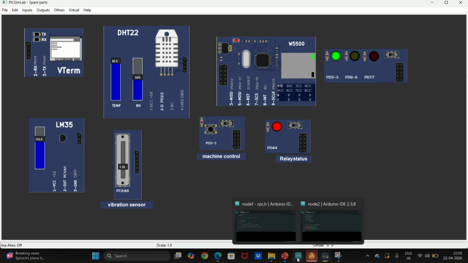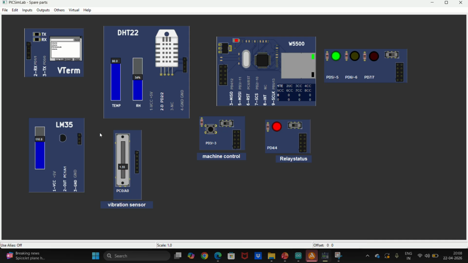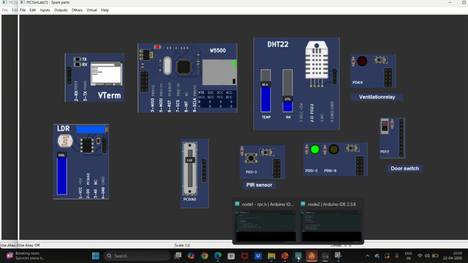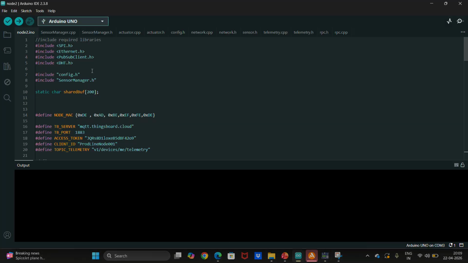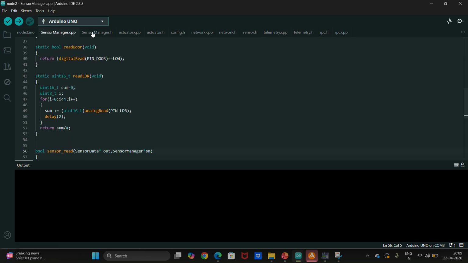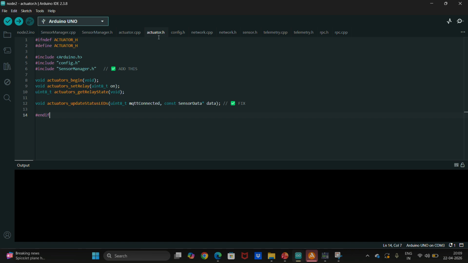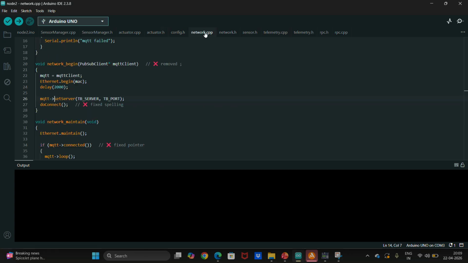So node 1 has vibration sensors, DHT22, LM35, machine control, relay status, etc. Node 2 has LDR, PIR, and this is the Ethernet module, DHT22, etc. So I'll first explain the node 2 code now. So yeah, this is the node 2 code. Similar to that, same things are there, but we will change the sensors alone. Same code is there for sensor manager node, activators, network, sensors, telemetry, and RPCs. The same code and same initialization is there.